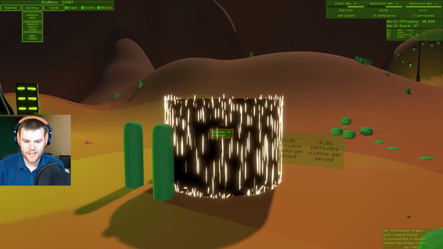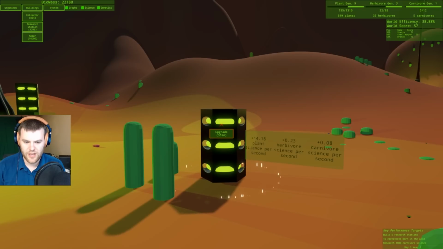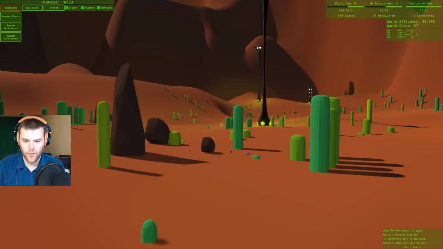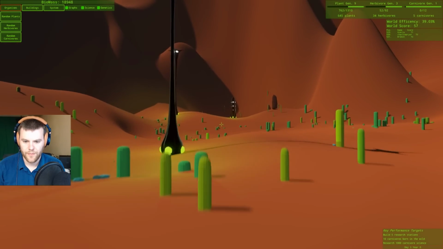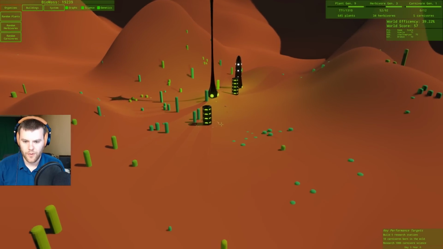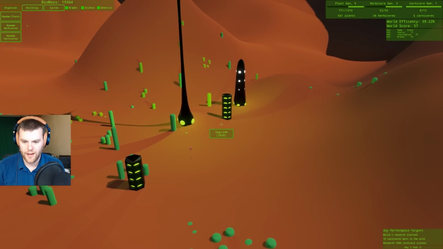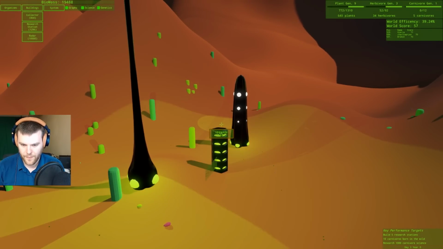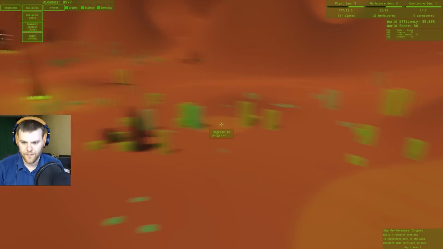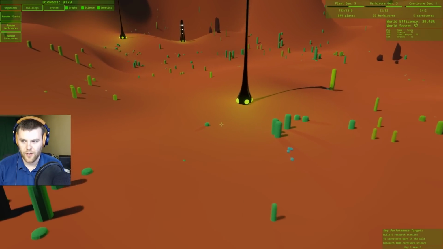So you're getting plant science per second. Sweet. A little bit of herbivore science, nice. Let's upgrade you again. How about we upgrade this other one too? Oops. Wait, where'd the other one go? Oh, these two are really close together, but I guess that's probably fine. Let's upgrade this one. We should be getting a lot of science now, especially with that area over there.